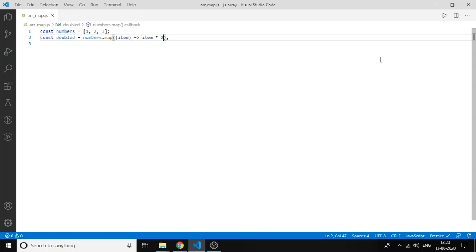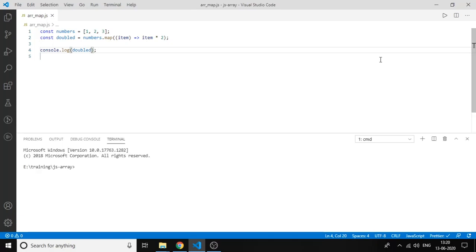So let's run the code and log it. Okay, so let's say I want to log it, so doubled. Okay, so I'm using my Node.js to run it. Node space my name of the file, that is r_map.js, enter, and you see the value that I receive here is 2, 4 and 6.